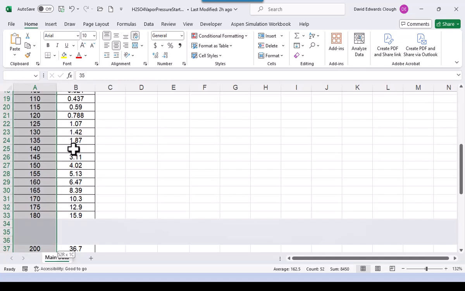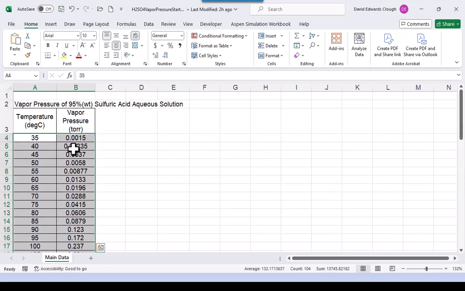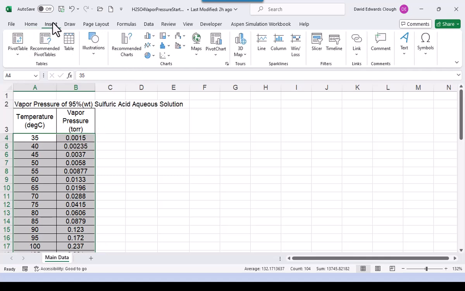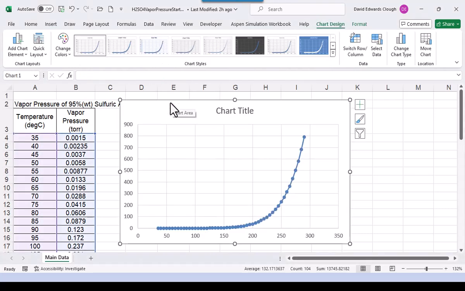I'm going to select the data, tab and back tab. So we've got the data selected. And then I'm going to go to Insert, Scatter Type, and I'm going to go directly to Straight Lines and Markers. Select that one. And that is our plot.